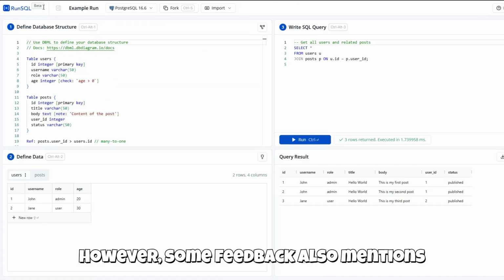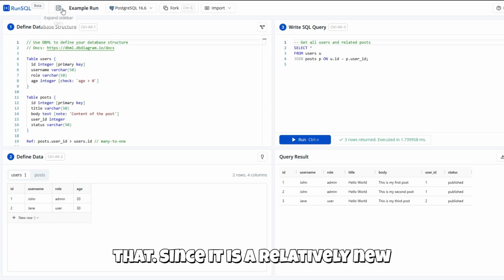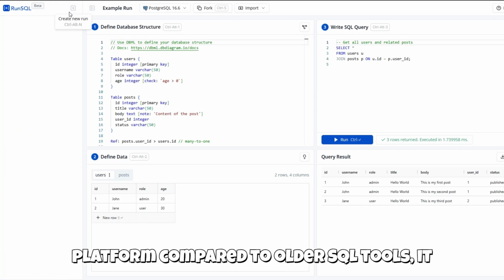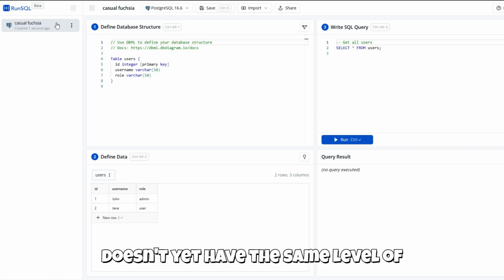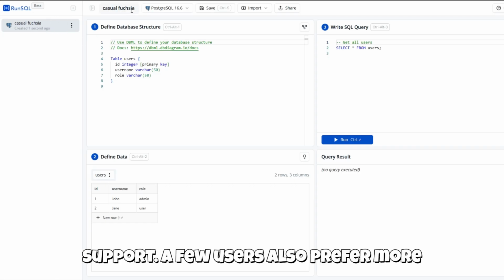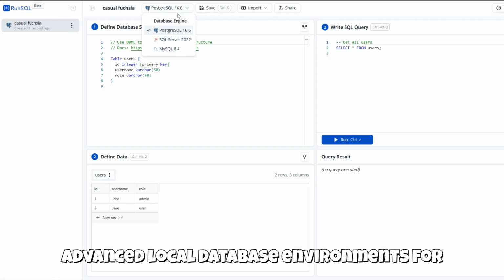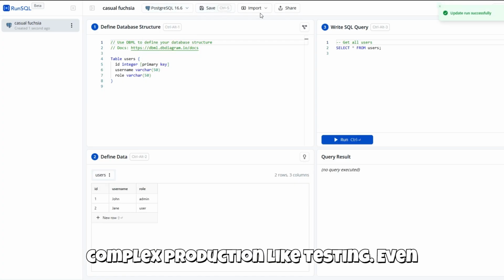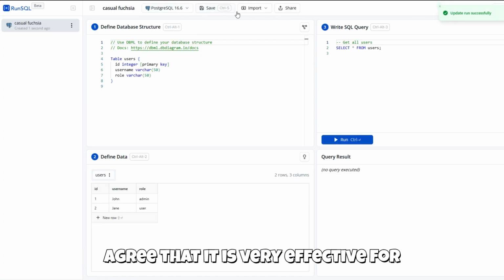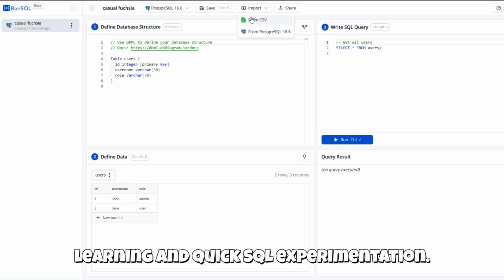However, some feedback also mentions that since it is a relatively new platform compared to older SQL tools, it doesn't yet have the same level of long-term trust or large community support. A few users also prefer more advanced local database environments for complex production-like testing. Even with these limitations, most developers agree that it is very effective for learning and quick SQL experimentation.